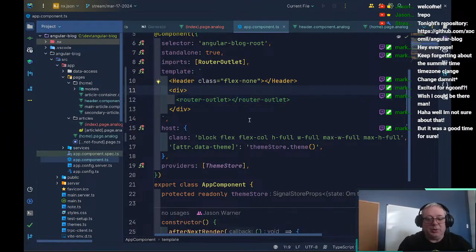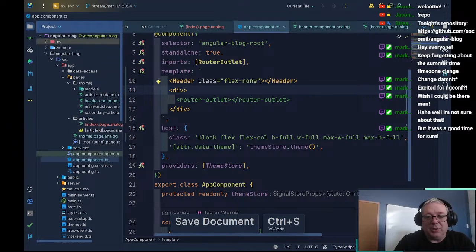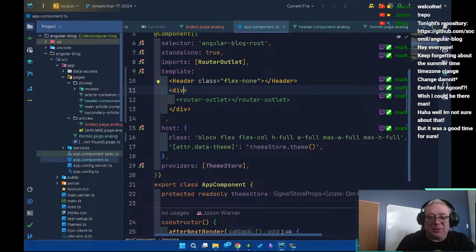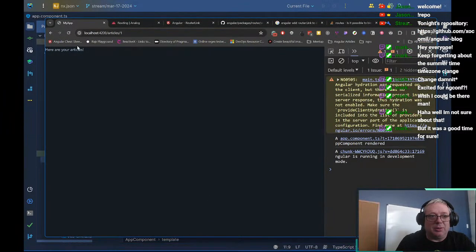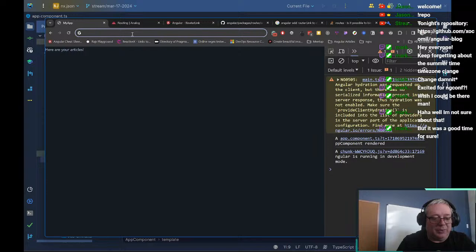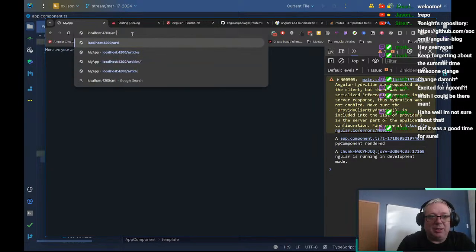And I'm going to give this div, I don't need to give it a class. We're not going to do anything with it. But now our router is inside of a div that we can make grow and stuff, right? So it's flex column. And so now if we go take a look, and let's go back to the home route. Whoops, that took all of it out of there. I didn't want to do that.